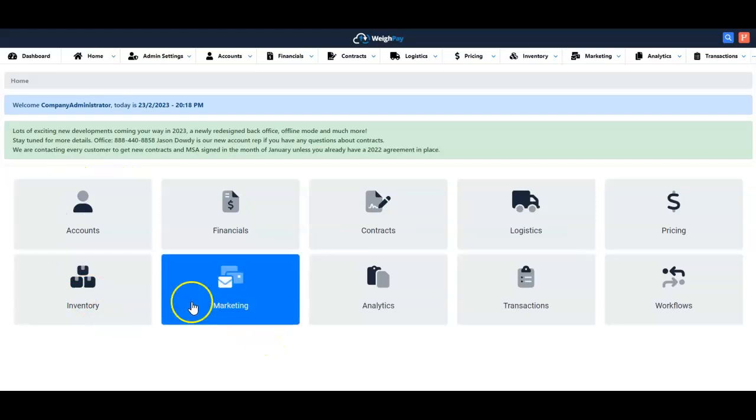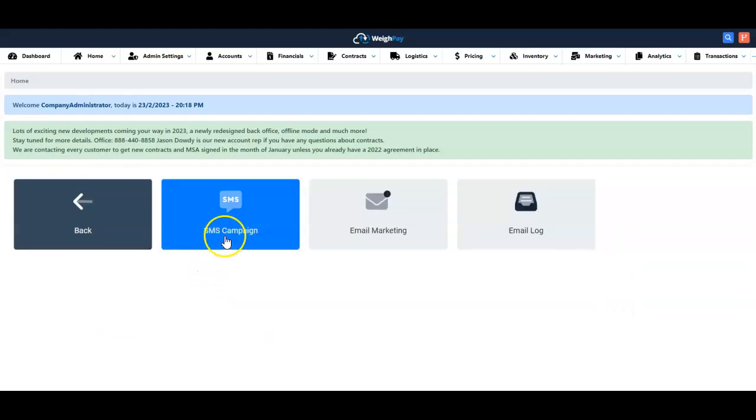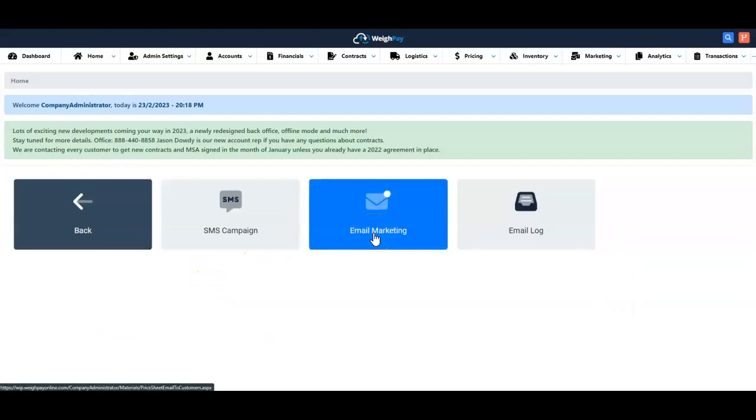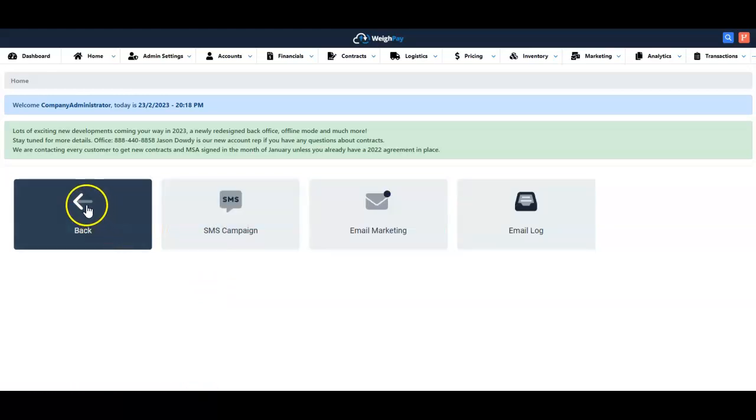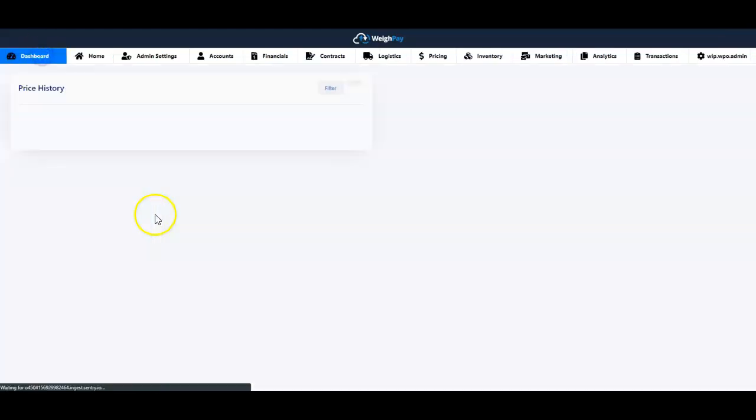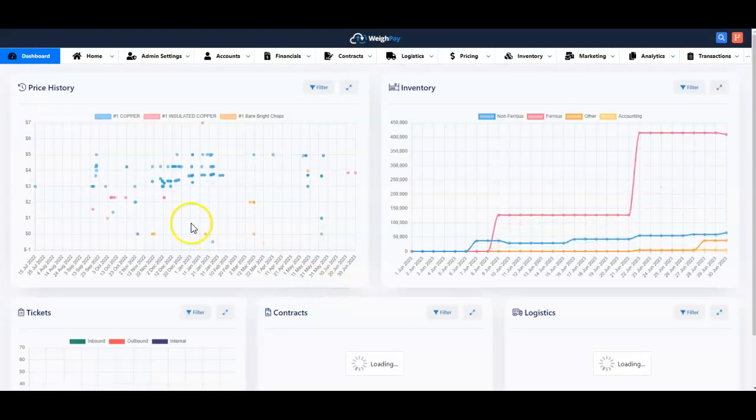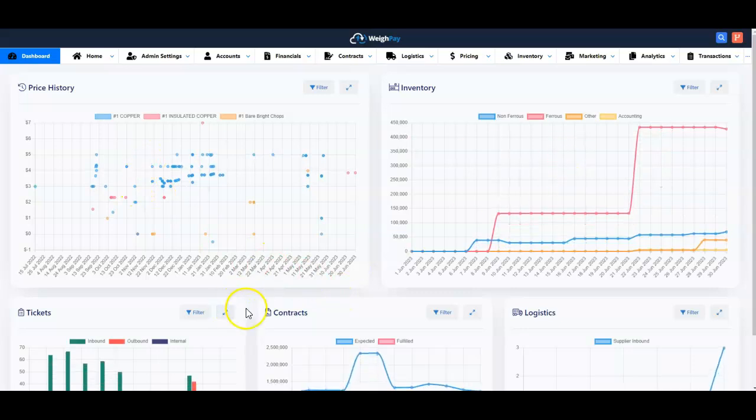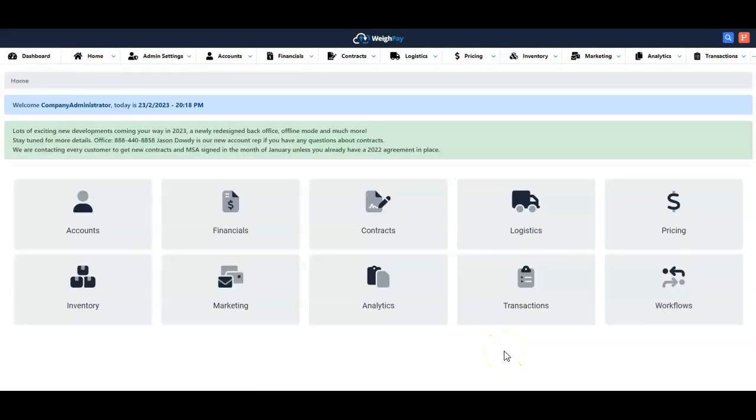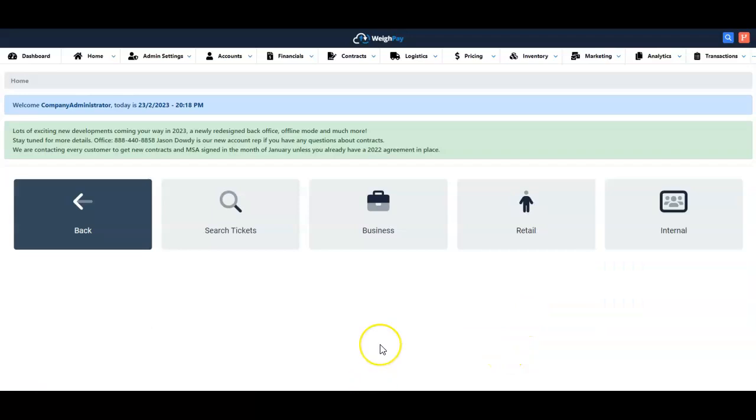So we can get into our marketing platform, where we deal with text message marketing and email marketing, and we can see that email log of all of our email marketing campaigns. And of course, we can get into our analytics, which has a full analytics dashboard showing a bunch of different charts and graphs that you would expect in an enterprise system. That's important for us to see. And then if we go back to our navigational menu, we can go into our transactions.